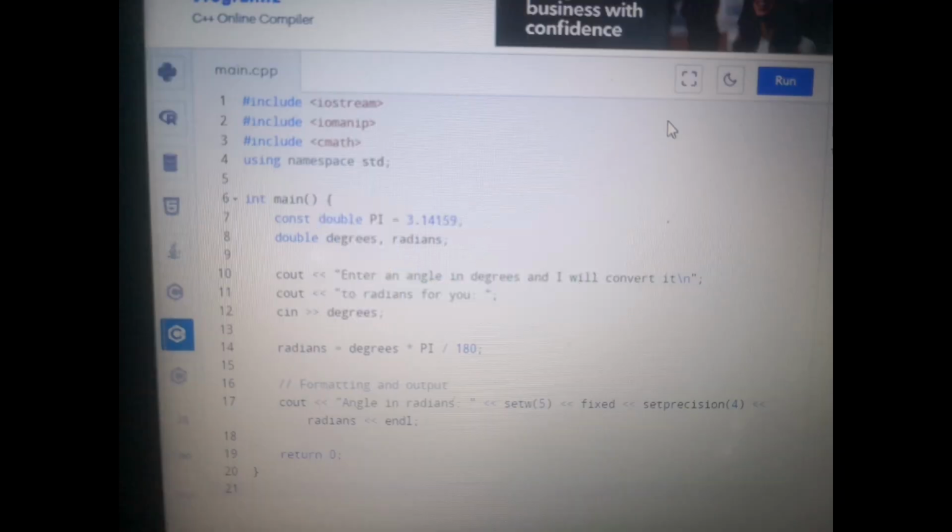So, dito naman sa task 3.26, the following program skeleton asks for an angle in degrees and converts it into radians. So, the formatting of the final output is left to you. So, ibig sabihin, may given tayong code and then aayusin natin siya para ma-display yung degrees na i-convert natin into radian.